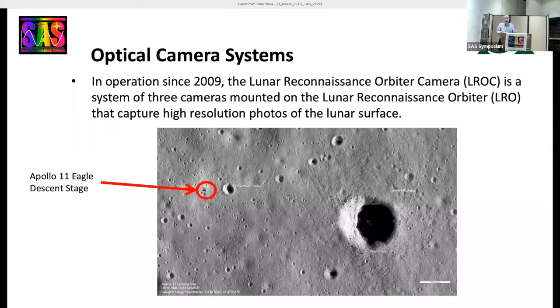Okay, so one is you think about using a camera system. Here's the camera system on the Lunar Reconnaissance Orbiter. They have a system of 3 cameras mounted on there, high resolution. So if you get it down to where, see, here's the Apollo landing, the LM descent stage sitting there. You have to blow it up real close, right? But you can get details just from the optical cameras, okay?